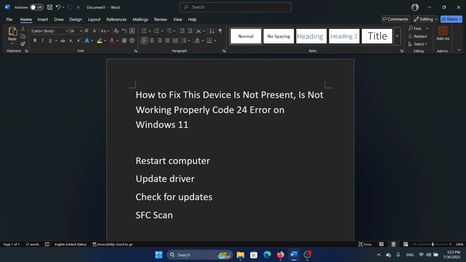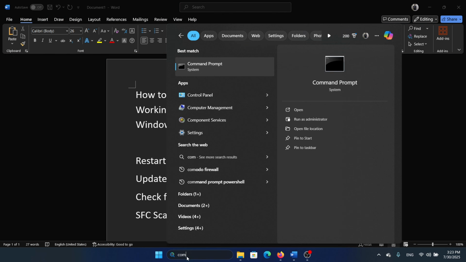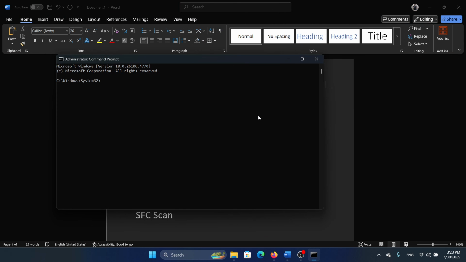The last solution is an SFC scan, so search for command prompt in the Windows search bar, click on run as administrator, type the command sfc /scannow and hit enter to invoke the SFC scan.